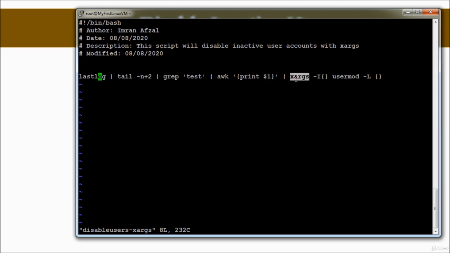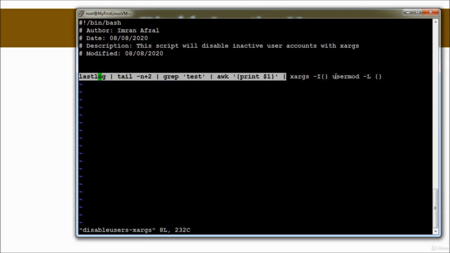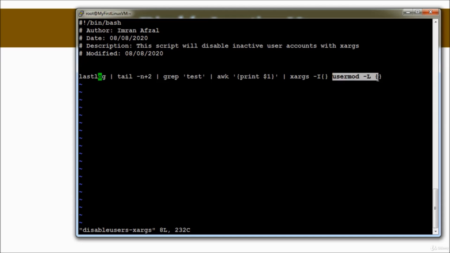I put xargs and the -I option, curly braces, meaning whatever comes in as a result from this command, do usermod lock these accounts. It's just that simple. Instead of doing the for loop command, you could also specify what you wanted to do with the exact same line in one command. So let's try to run it.